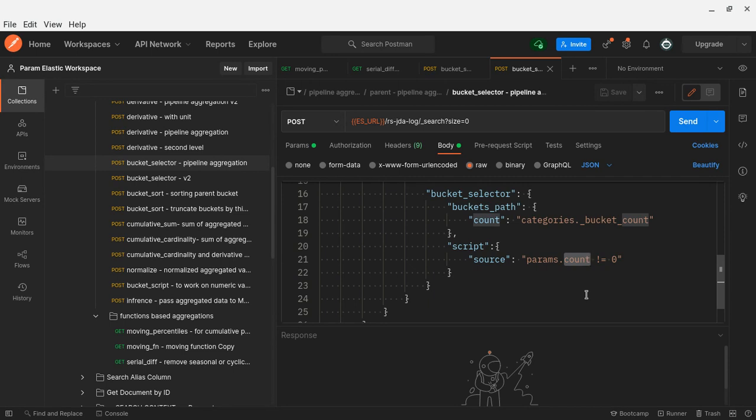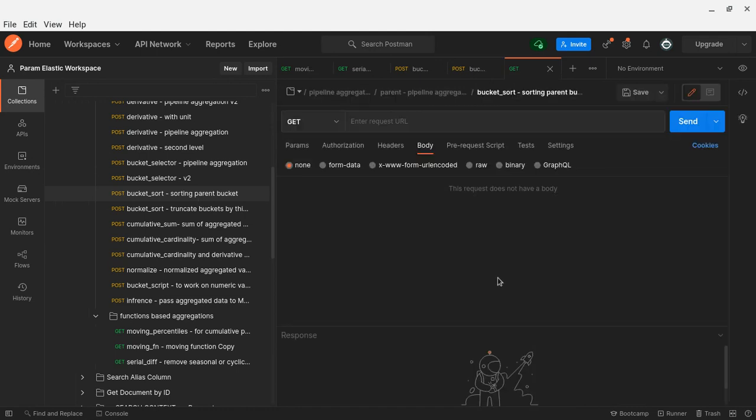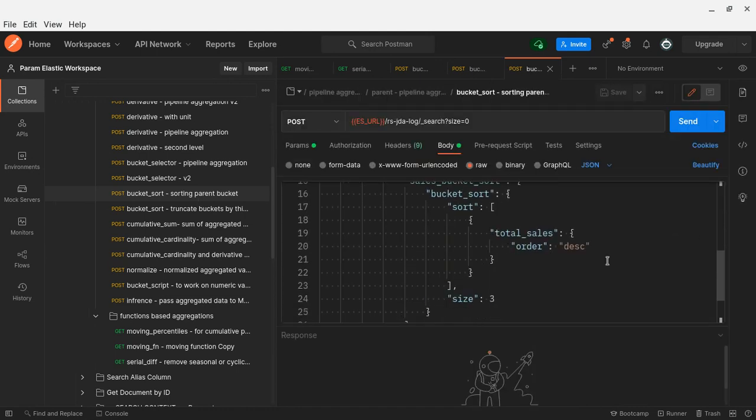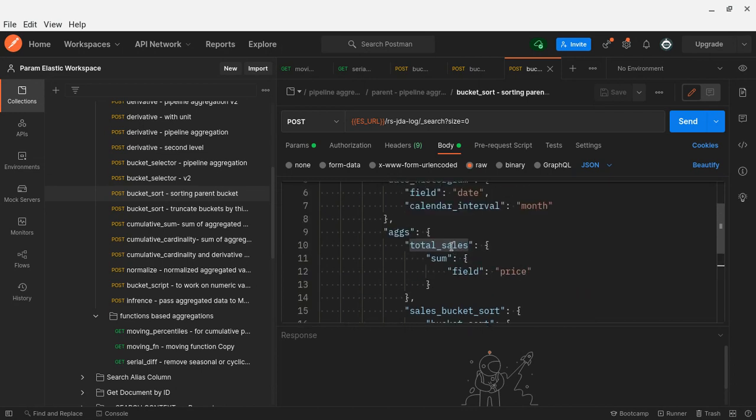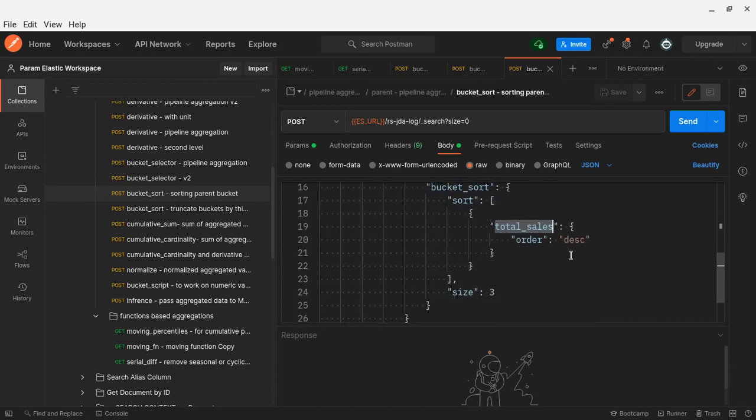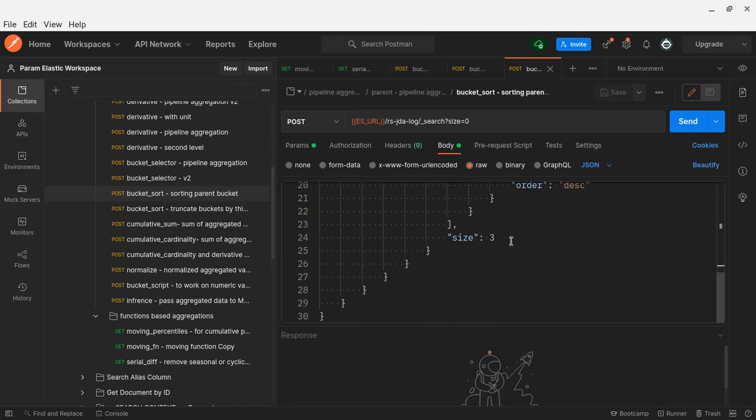The straightforward answer is, whenever I want to manipulate any aggregated buckets, then I have to check which pipeline aggregation will be suitable for me. That is the use case. Then bucket sort. Here I am sorting by dates. You can see the syntax is somewhat different, but I am sorting by total sales, which is the aggregation, in descending order. I want to return only three records.